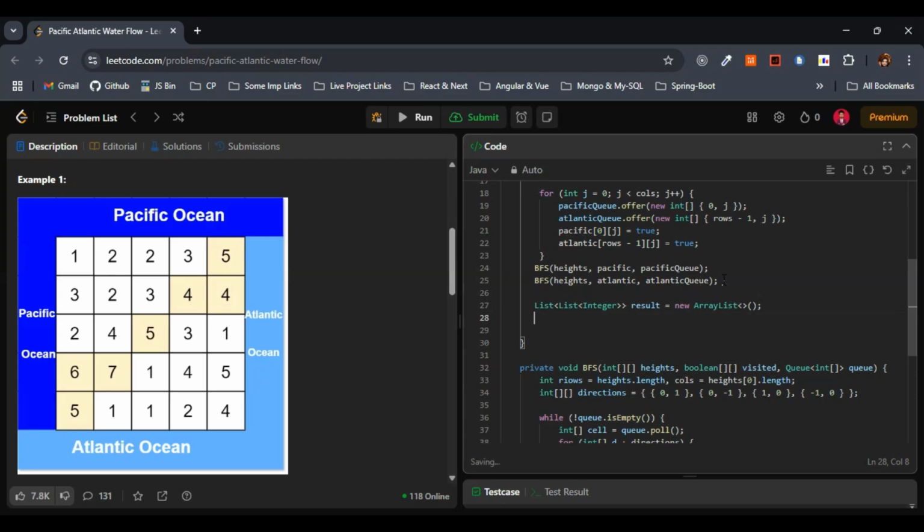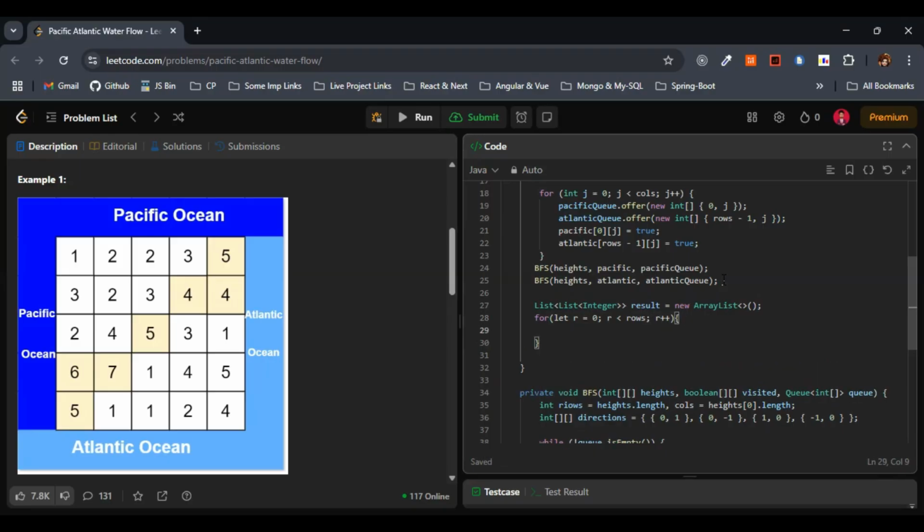So the next step here is let's iterate through the rows and columns. So here int r equals 0, r less than rows. Let's increment the r here. This is fine. Let's go with the columns as well. So here this will be c equals 0, c less than columns. So let's increment the c here.